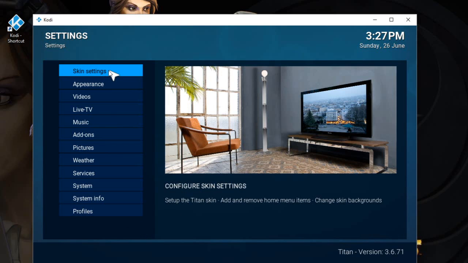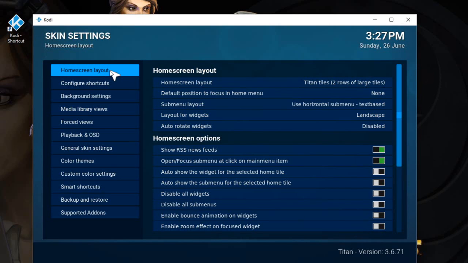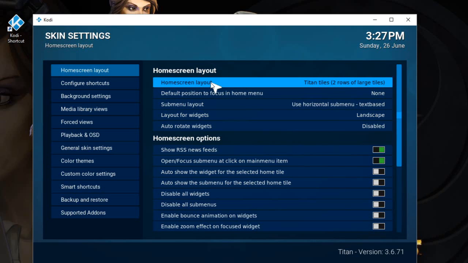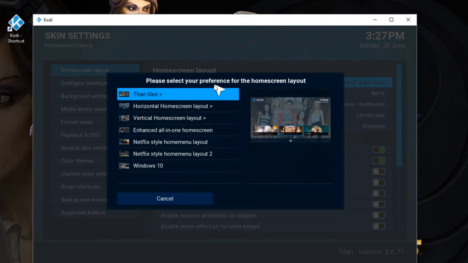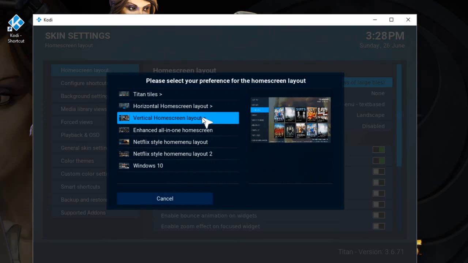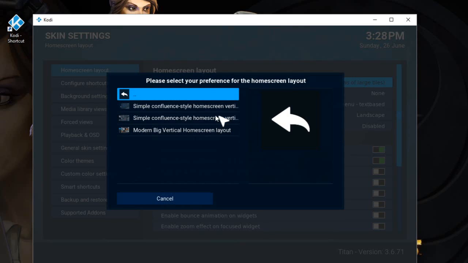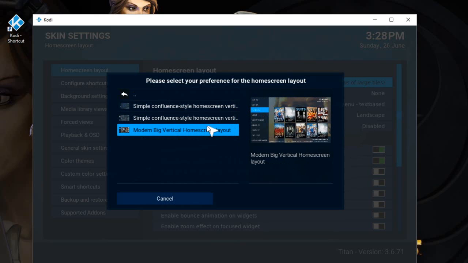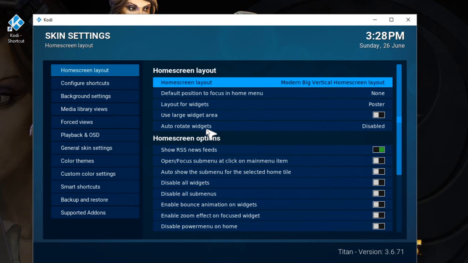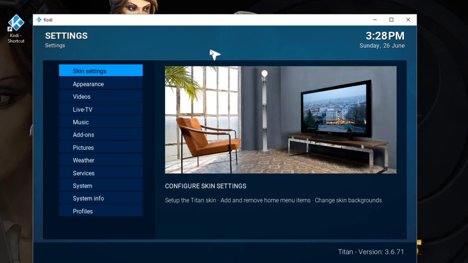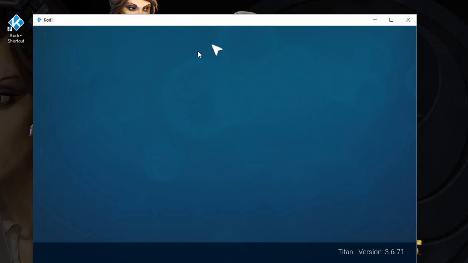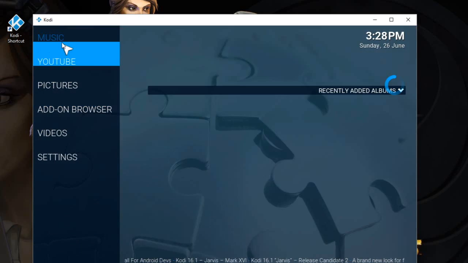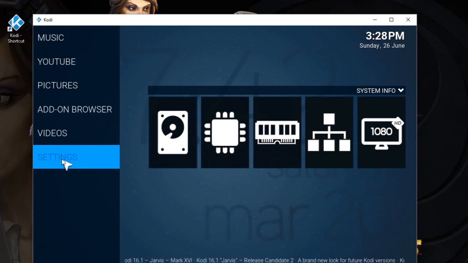So I want to go to Skin Settings, and then I'm going to go to Home Screen Layout here. Now I've already chosen, I ran through them all. I'm going to do the vertical home screen layout, and I'm going to do the simple, I'm doing the modern big vertical. Okay. And then I'll right click at the top here, and I'll go back, and now it's going to take a second to go ahead and do that. Well, that's not what I wanted.